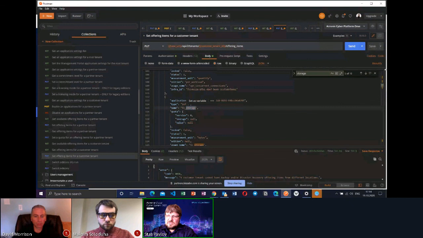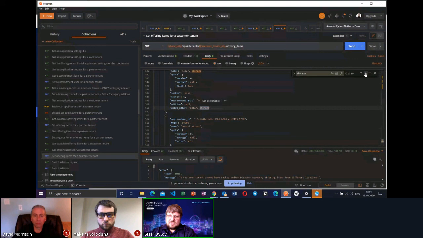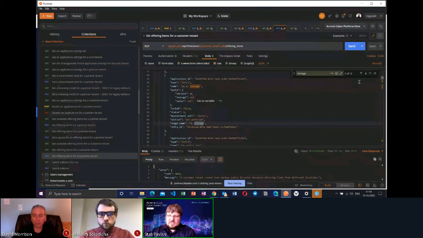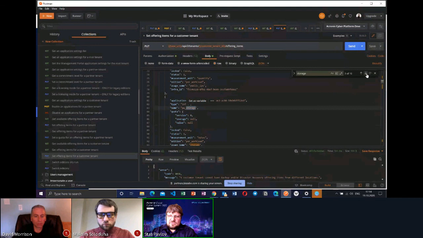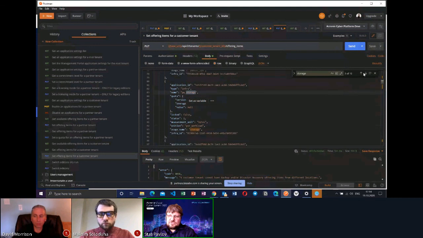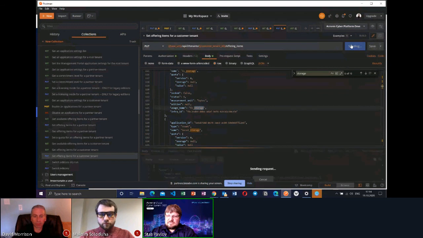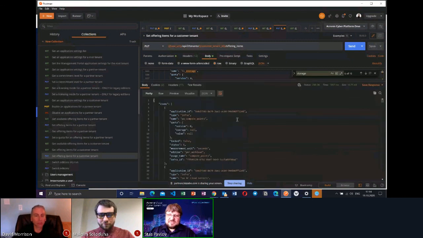Storage. Let's check storage. C storage, local storage, notary storage, DR storage, PD storage. C storage should work, I believe. Yes, I just missed something.